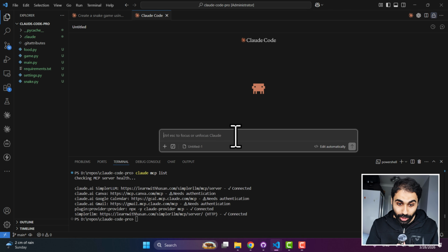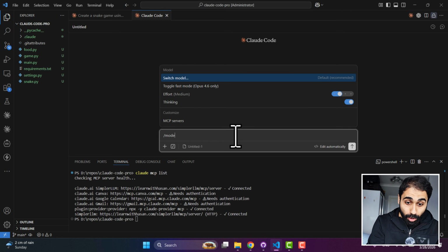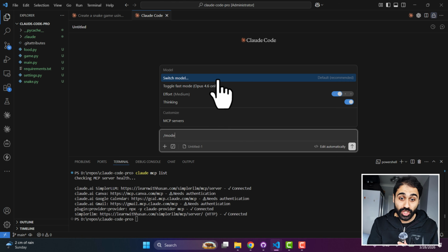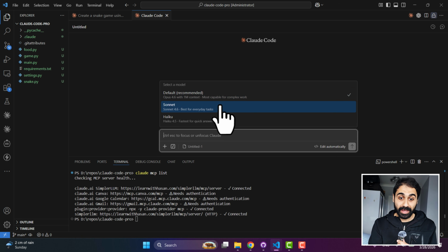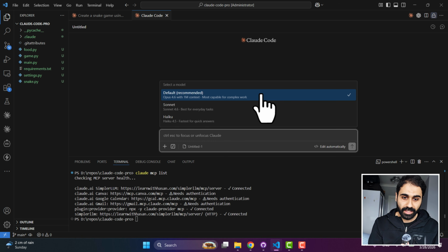If you go here to Claude Code and go to /models, you will see we have a switch model command to pick up models from Claude. We have Sonnet, Haiku, and Opus. What if you want to use other providers? Something else other than Anthropic models?